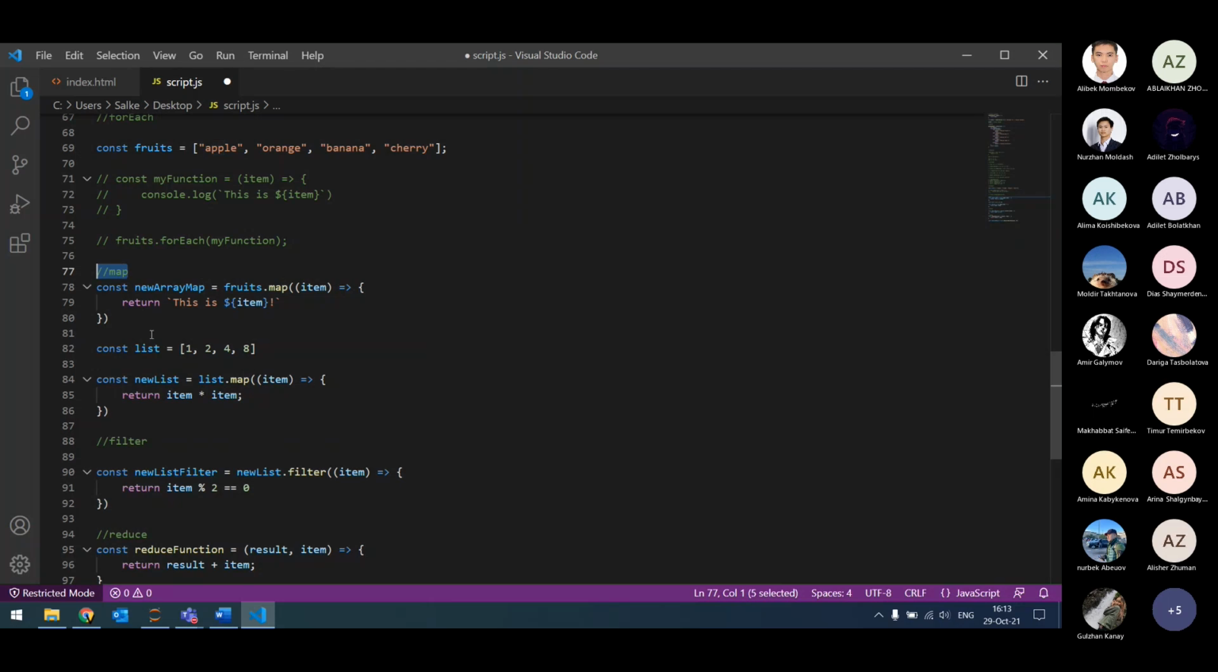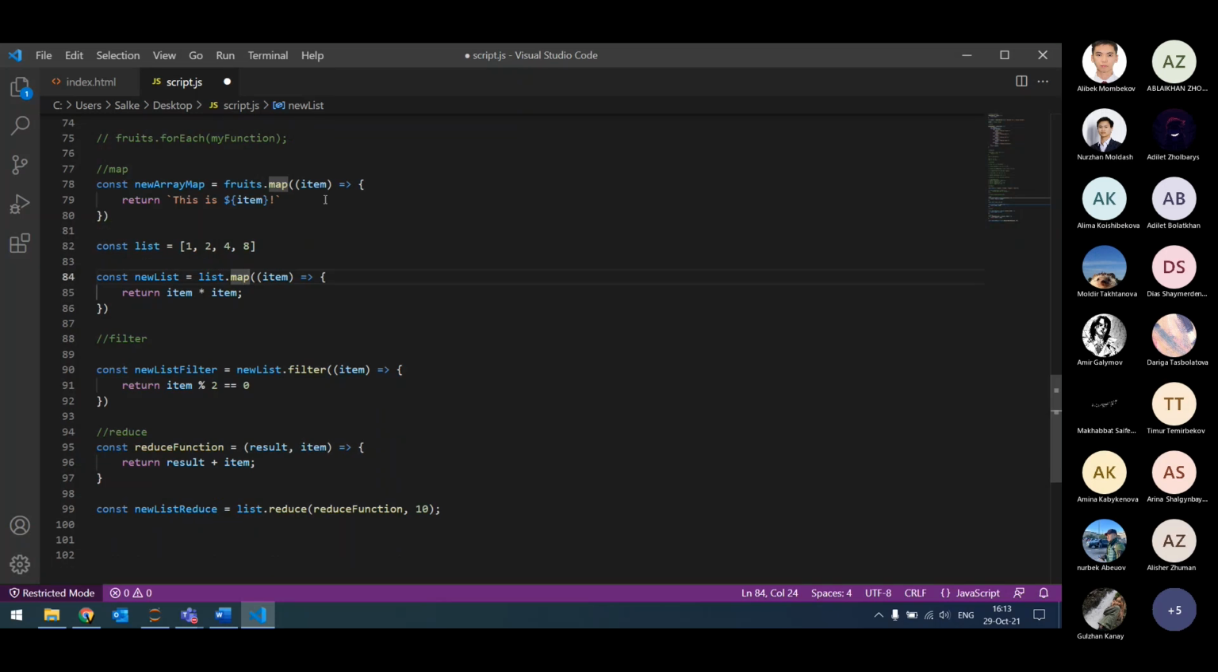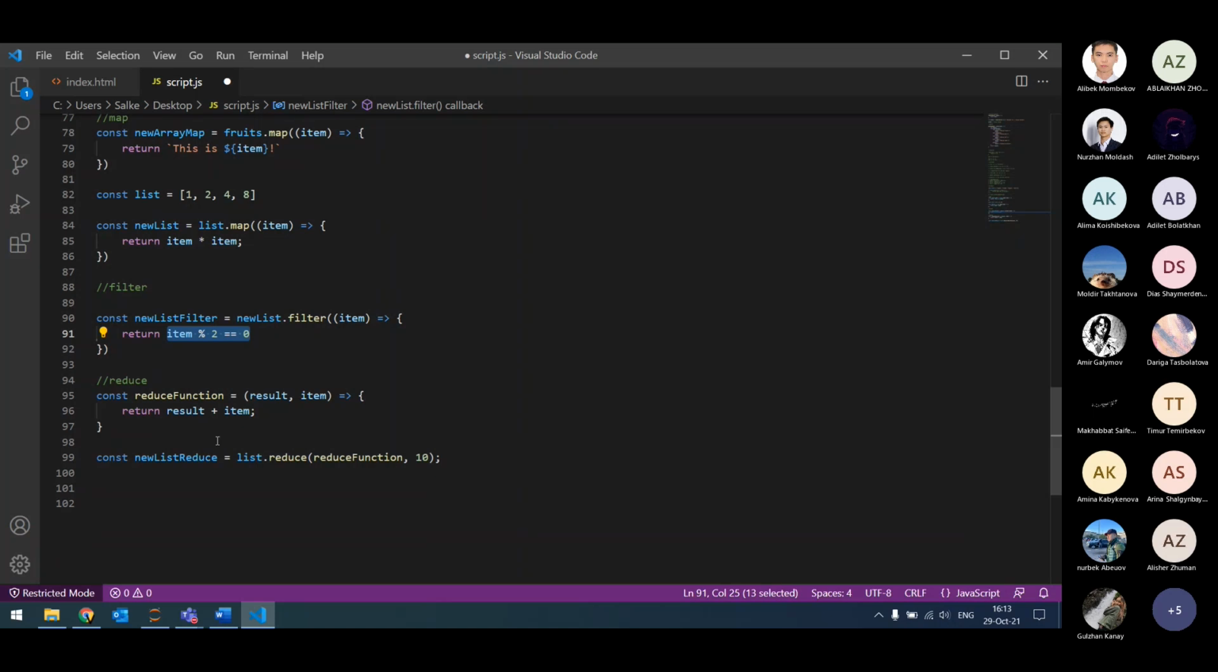Then we have map, which is used the same as forEach, but it does return a new array with modified values. Filter we use the same as map, but here instead of just returning something, we need to return values that satisfy a certain condition. So that's why it's called filter. And finally, we have reduce, which reduces our array into a single value.